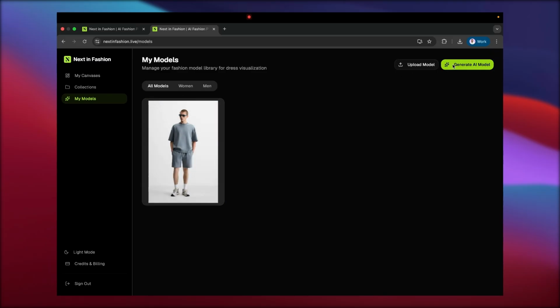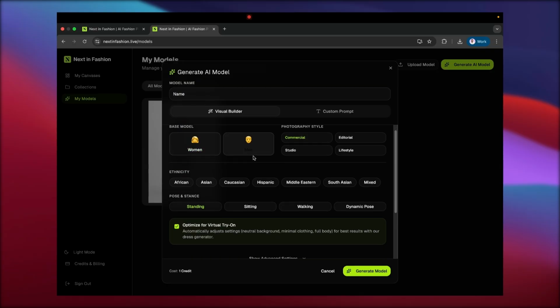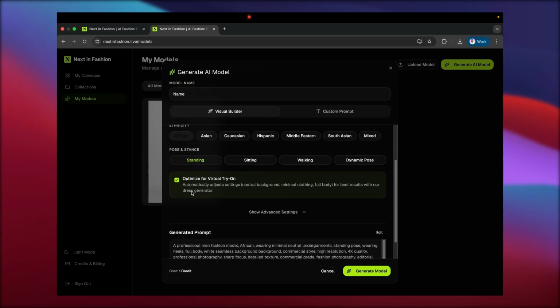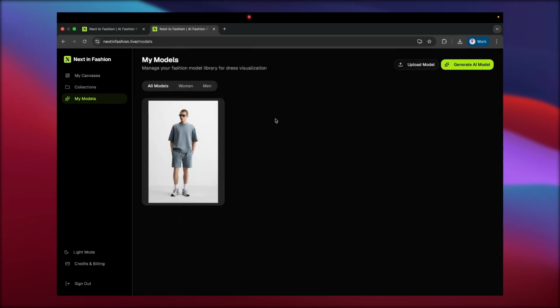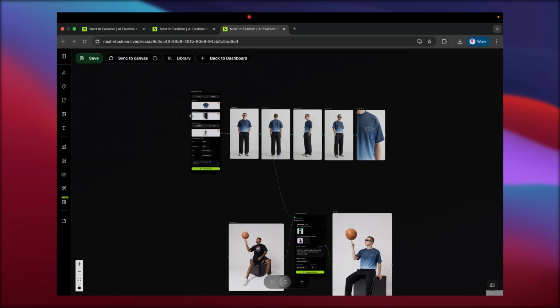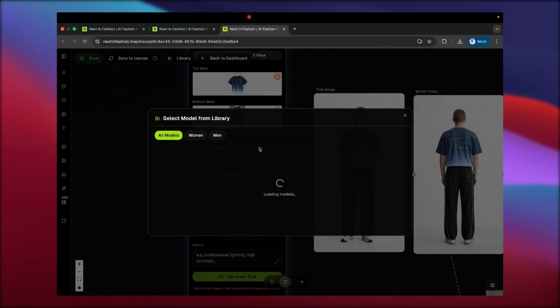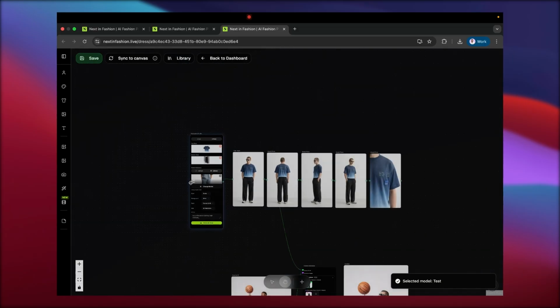And if I want to generate a model of myself, I can do that also over here. So you can click on generate AI model, and you can give a name. I am just giving a name over here, and then I can select men, then ethnicity, then what pose you want, and just click on generate model, and you can generate a model over here and use that in our canvas. I'll quickly show you how that would work. So you can go over here, and if you want to use it from your library, you can directly click on that, and you can quickly add it from the library over here.